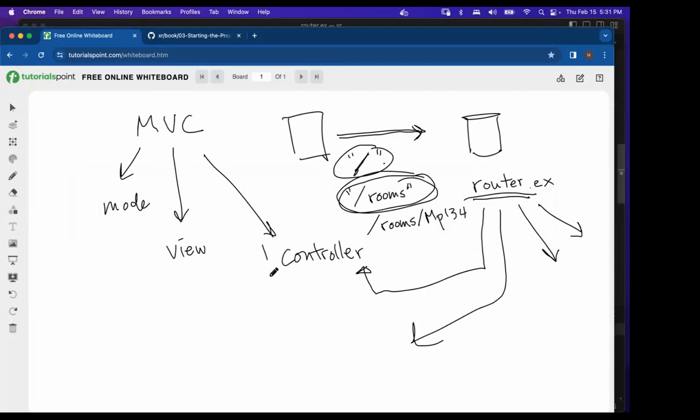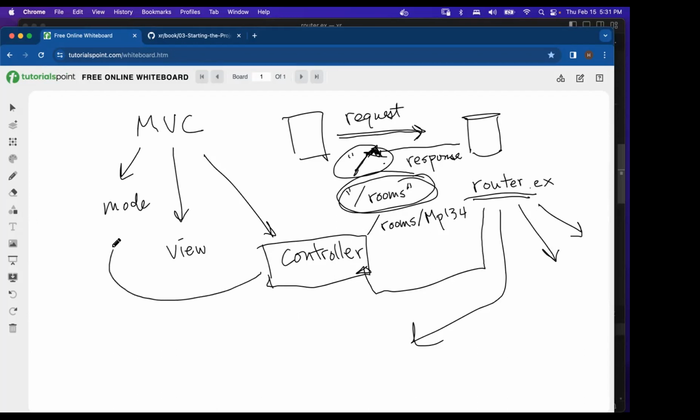A controller's job is to respond to the request. So we have a request here. The controller's job is to reply with a response. And how does the controller reply? Well, it can just give back some HTML as a response, or maybe it needs to look up something in the database. So it uses two other pieces to do that. So it can grab data.